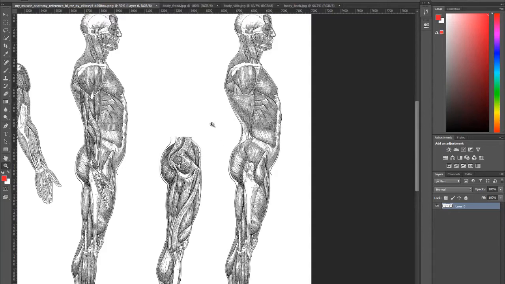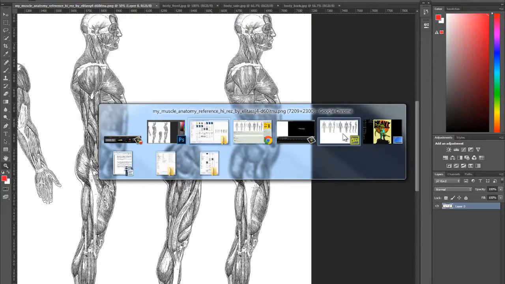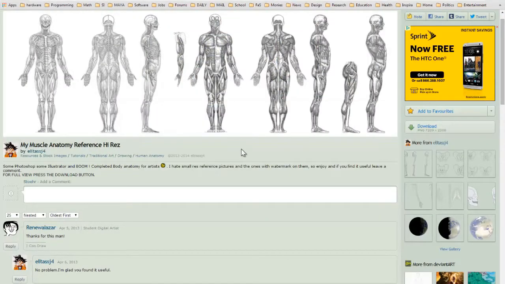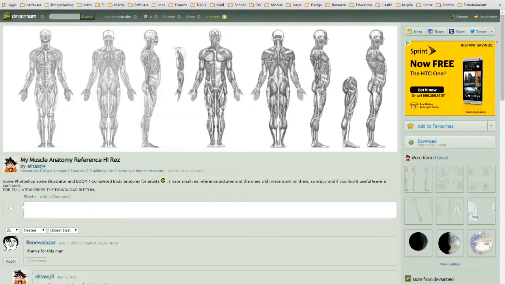So I'll include that, and I'll include the link to that in the training. So this guy, what is his name? Eli Tass SJ4 at deviantart.com.